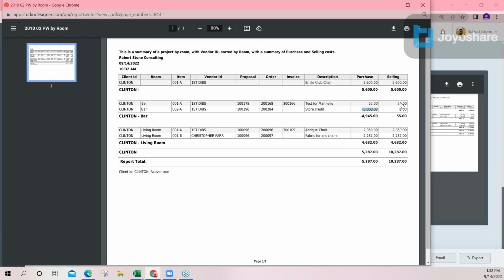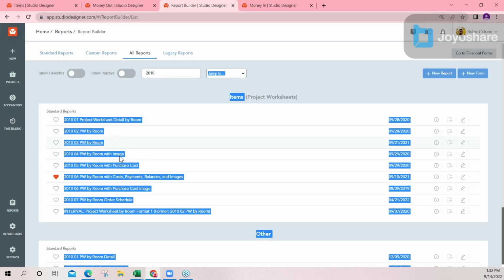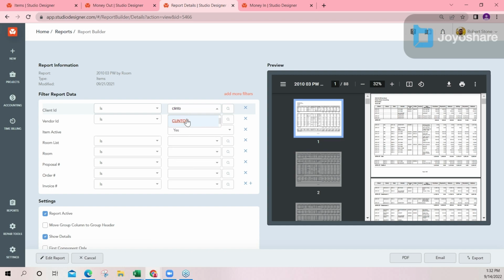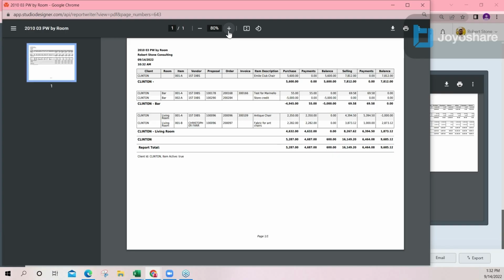Here's our store credit that we entered. Oh, I'm sorry, this must be 02. No, 2010, 03. I'll be able to see this $1,000 overpayment. And at that point, I can decide, okay, would I like to put this into client deposit? You could do that back in the money in screen, which I could show you. Would I like to move this money directly to a new item in the Clinton job?